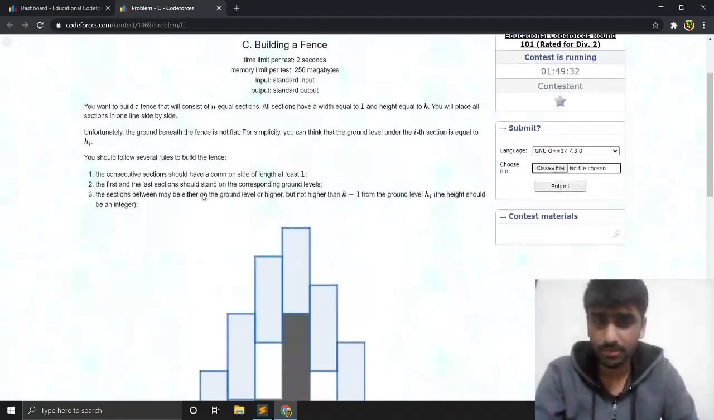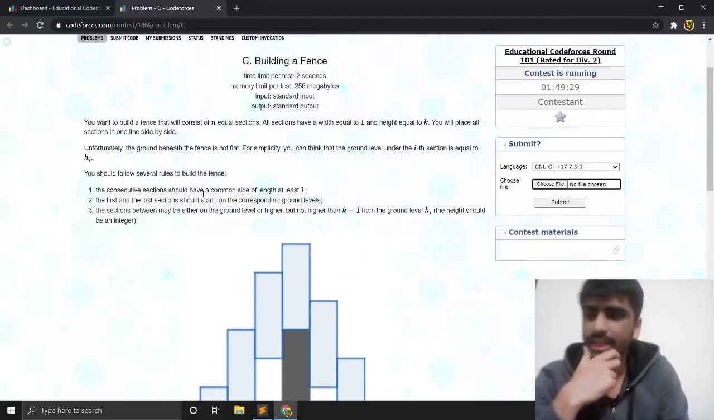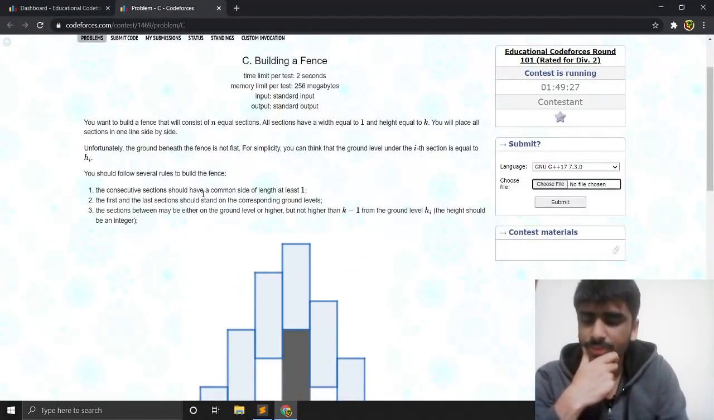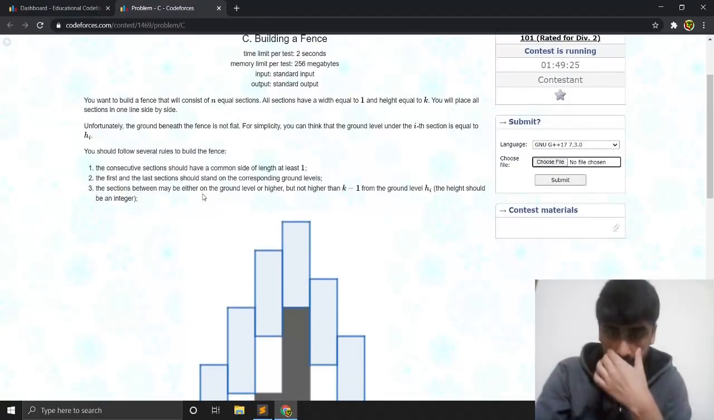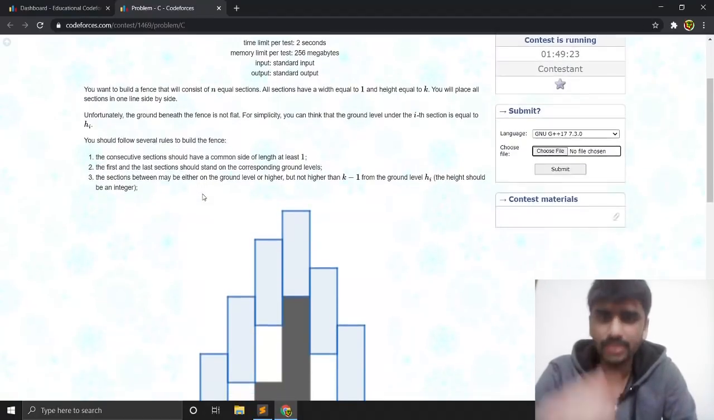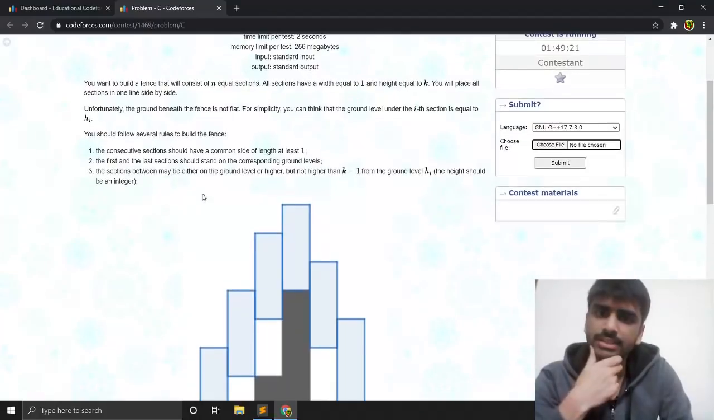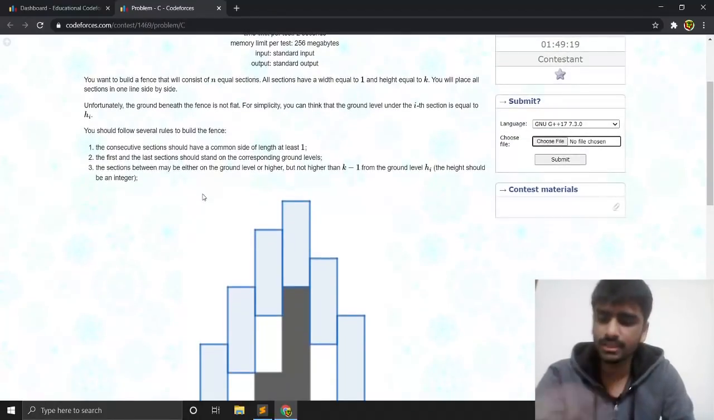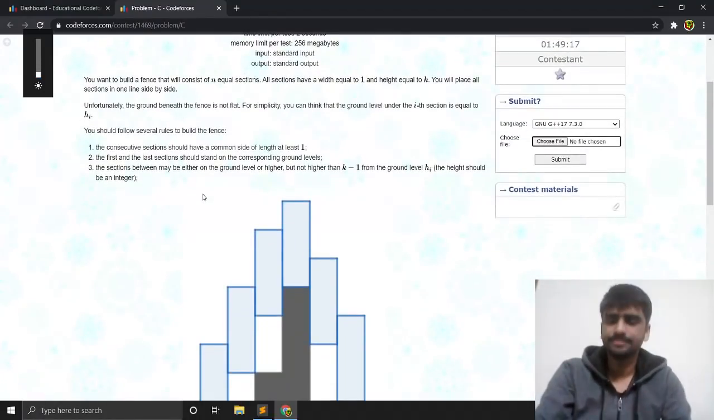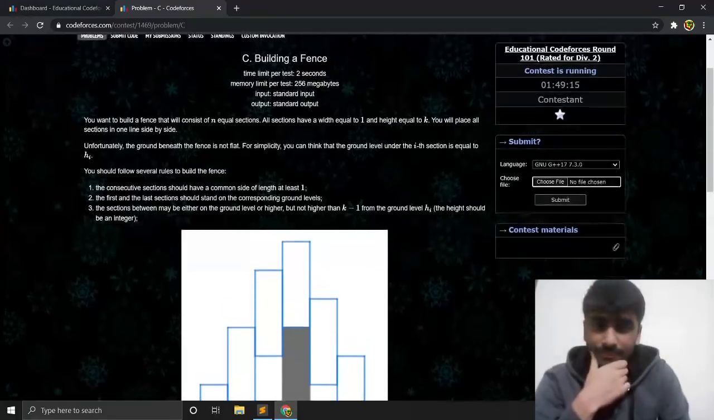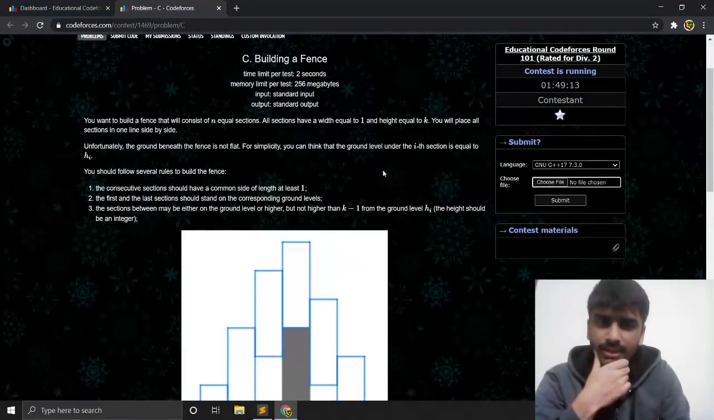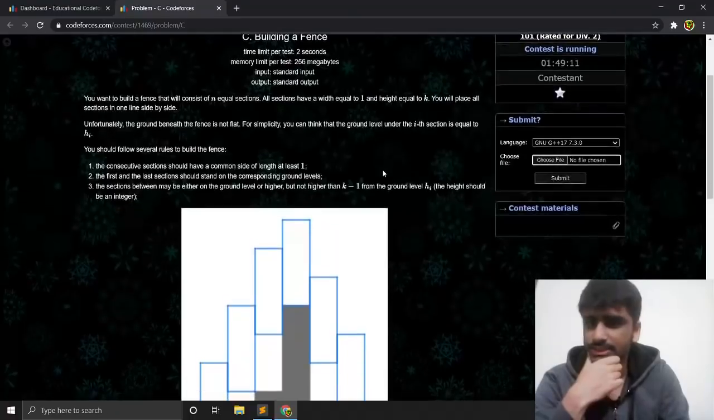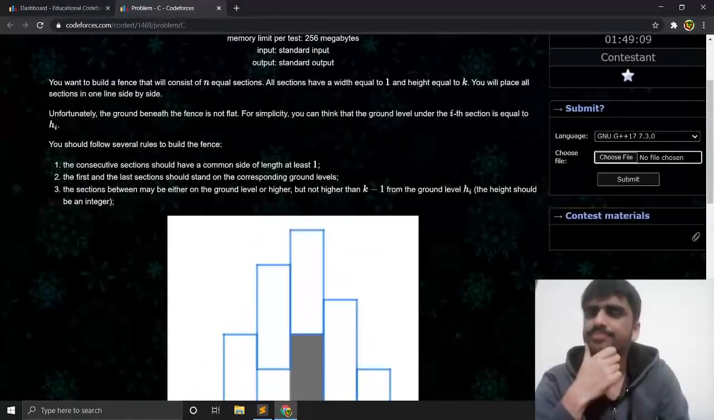So it's about building a fence, right? We want to build a fence that will consist of n equal sections. All sections have a width equal to 1, and height equal to k. You will place all sections in one line side by side.